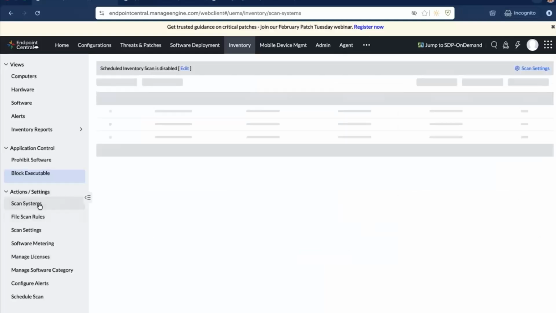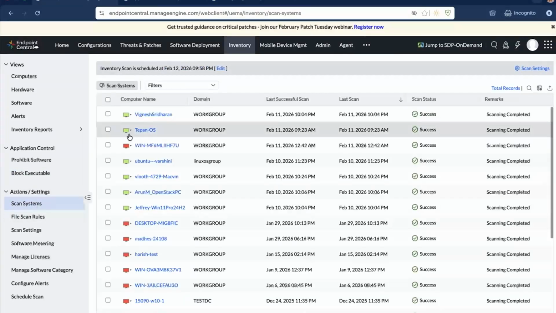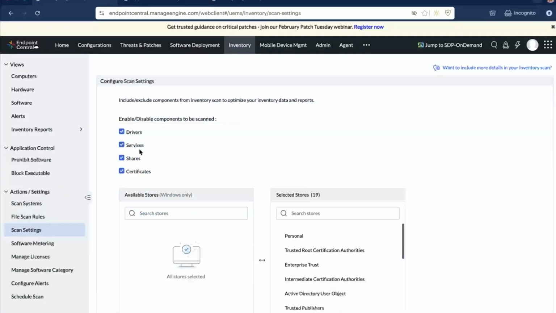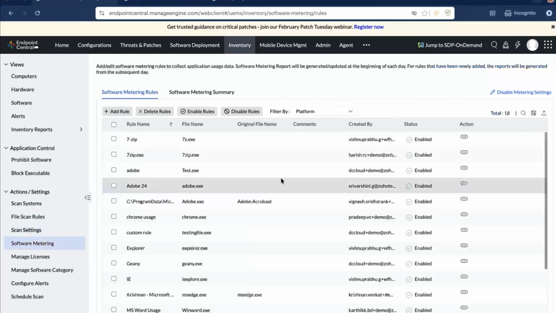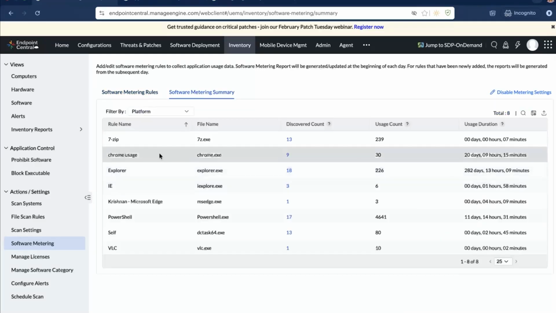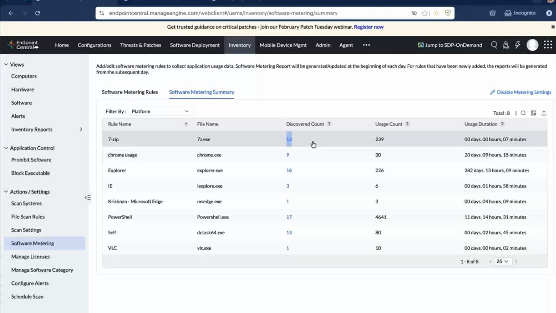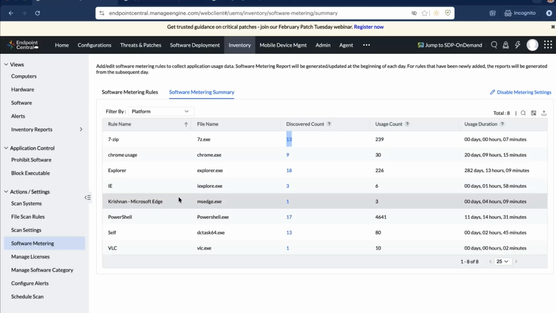And by doing a system scan, you can enable the scan systems over here. By default, drivers, services, shared folders, and certificates will be enabled. And then software metering, as I mentioned, if you want to get the application usage, you can create a rule accordingly. That will help you capture within 24 hours the respective applications running and discovered in the respective number of machines, and total usage counts will be provided.